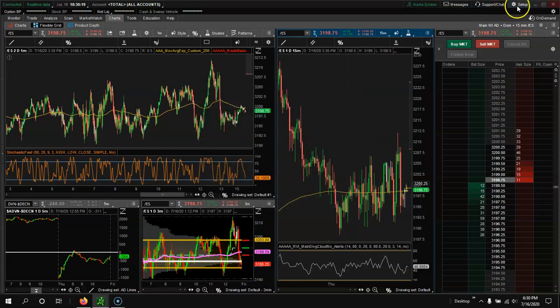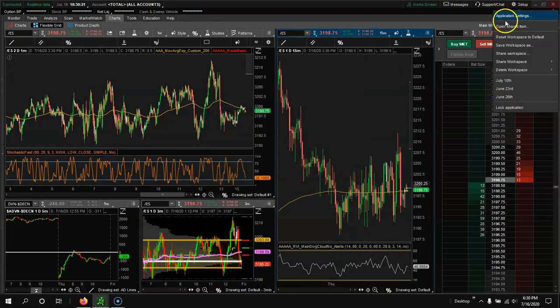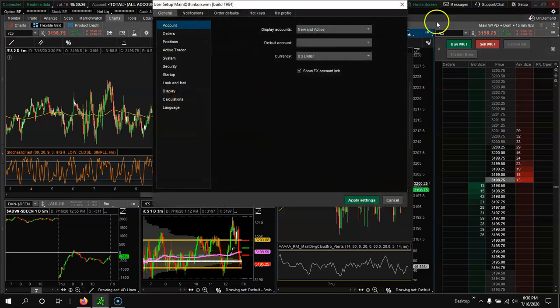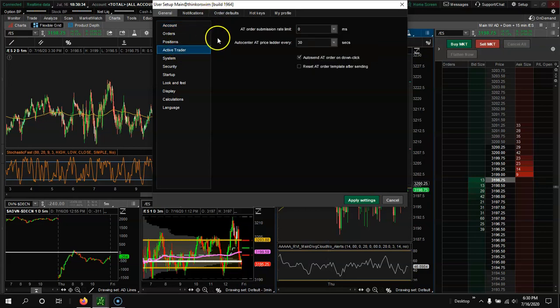The next thing is if we go into setup, you click on application settings, okay? And here you have your accounts and all that. Now, to speed up your platform to make it run quicker, okay, come over here to Active Trader. Right here, usually this will default at about 500 milliseconds. One of the things you'll want is to put it at 0 because you want it as fast as possible.